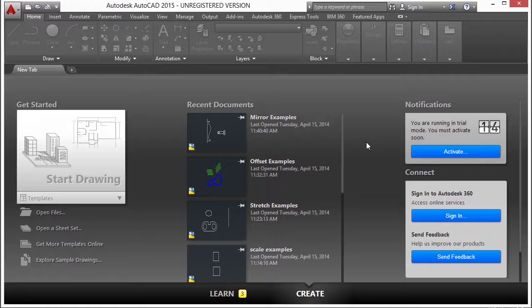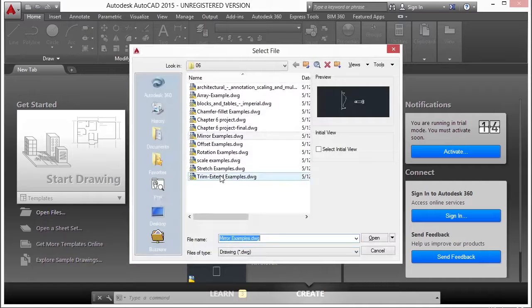In fact, with a little bit of keyboard magic, you can even trim or extend with either the trim or extend button. So the trim command will shorten your objects by cutting away the parts you don't want along a cutting line. Now the extend command will lengthen your lines up to an extension line. So let's open up a file. Let's look at the trim extend example files.